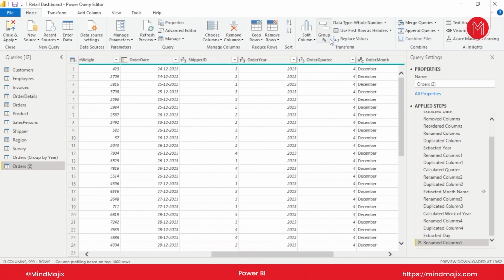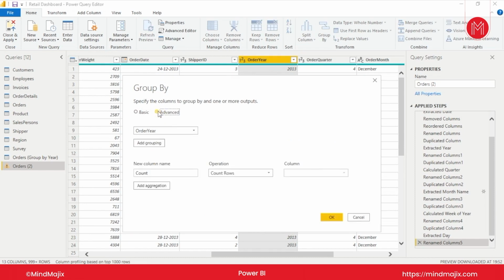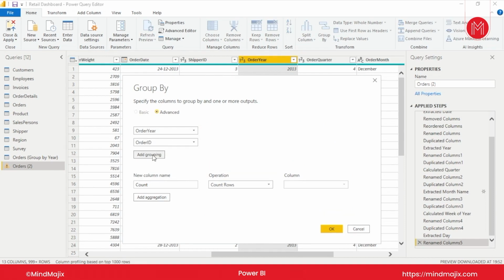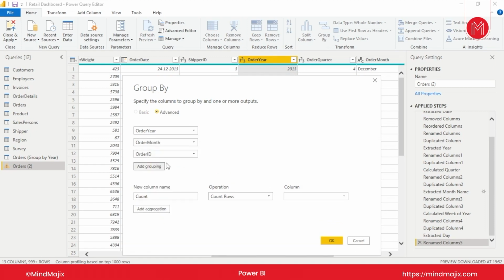Now I will choose again the month and year. So choose this column, group by, and this time it should be advanced. Add multiple groupings. So when we have order year, then I will add order month, and then I'll also have order quarter, then order month. So all three grouping items will be there.